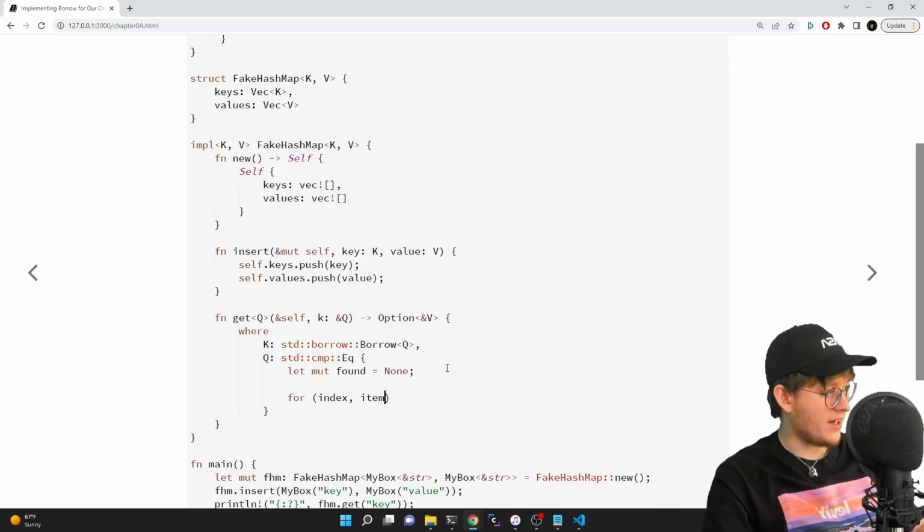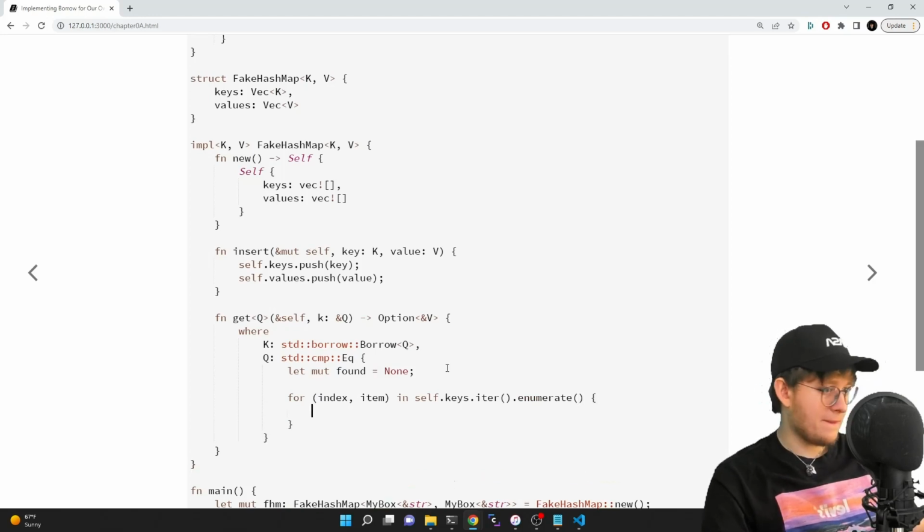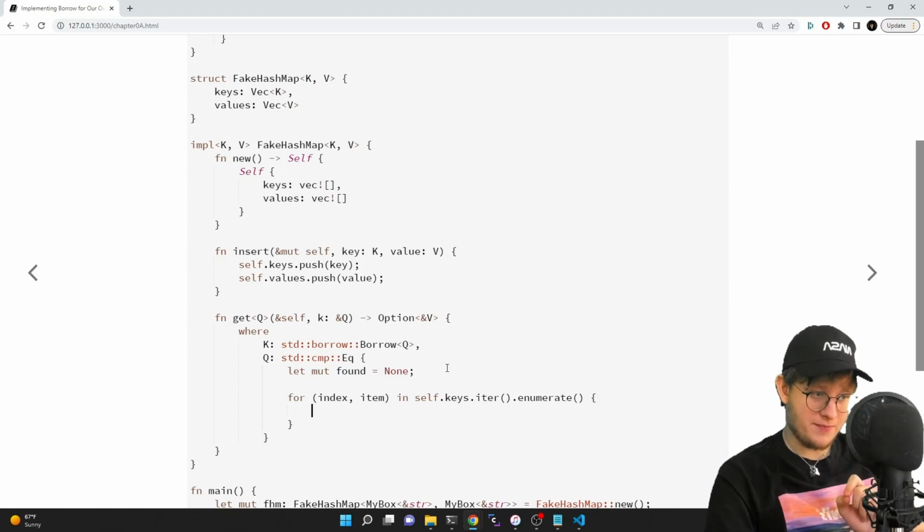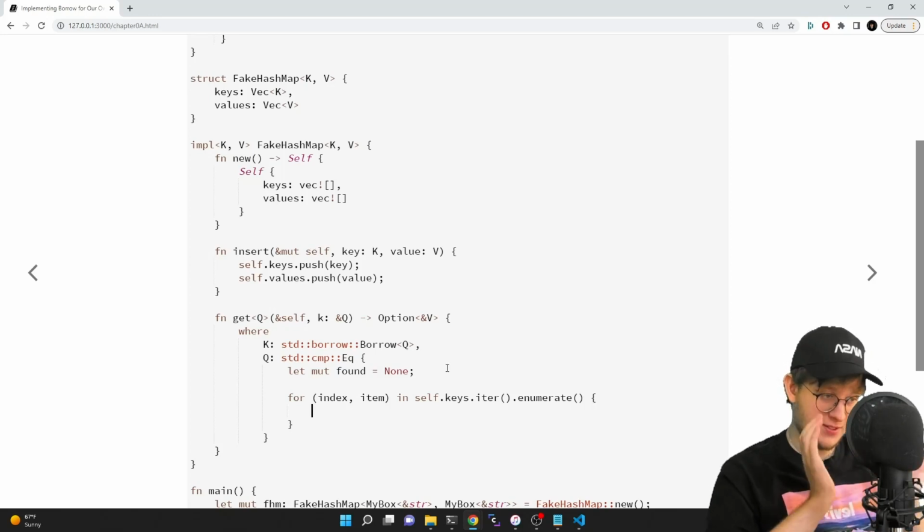So we'll say index, item, and then we can do that with an iterator. We do in self, we're iterating the keys, let's get its iterator, and then we can enumerate, and that's what gives us the indices. Now in here, in the body, we'll do a borrow of our item to compare it with the provided parameter. So this is the important part.